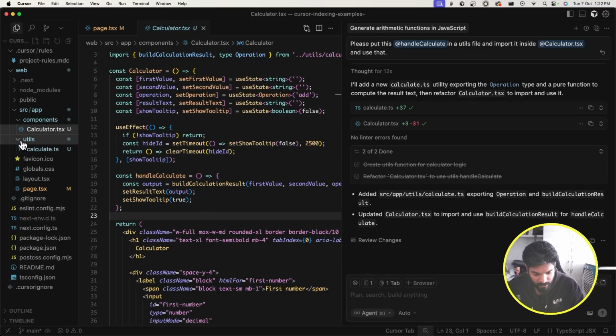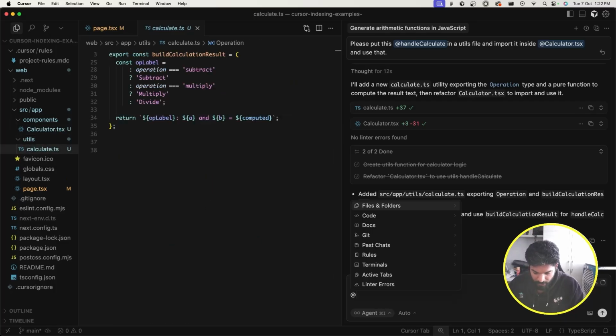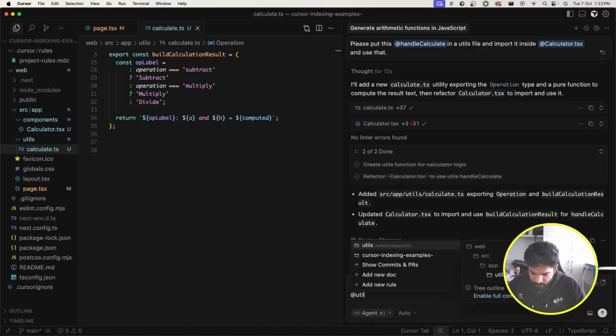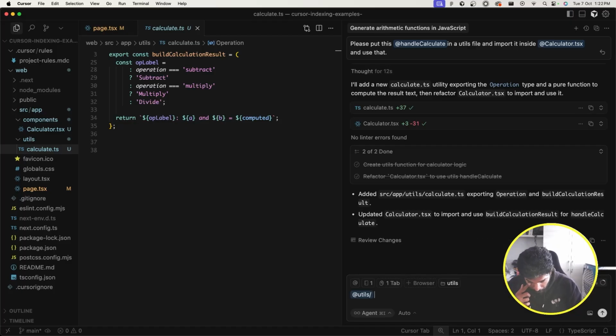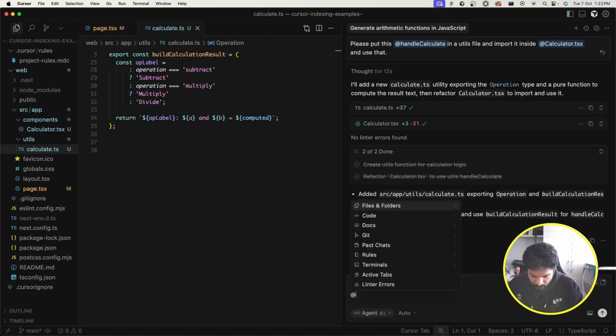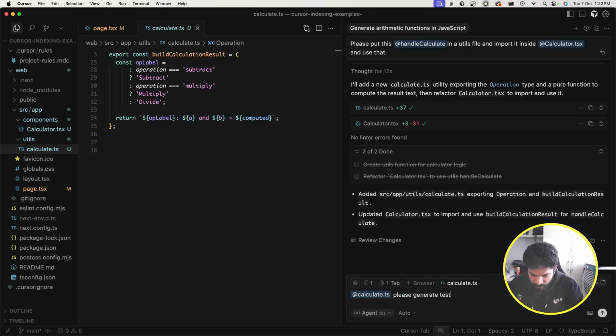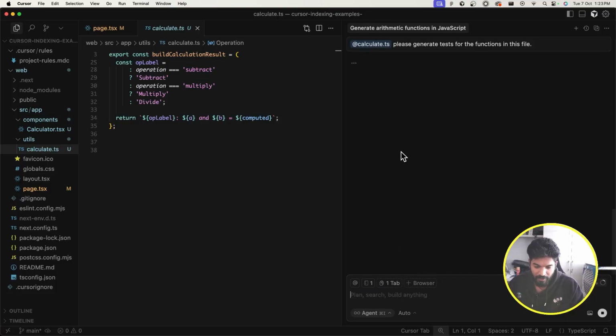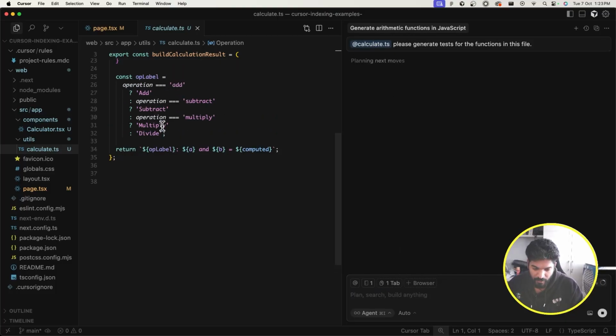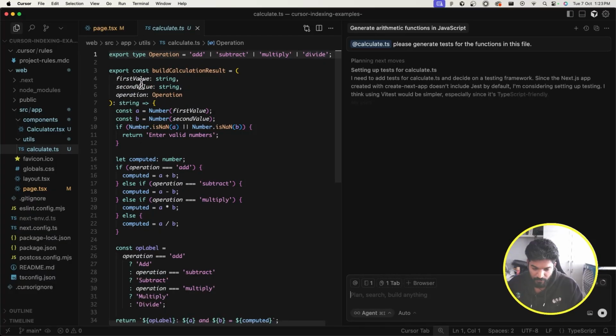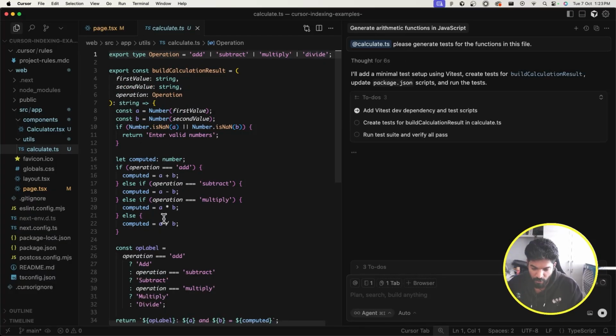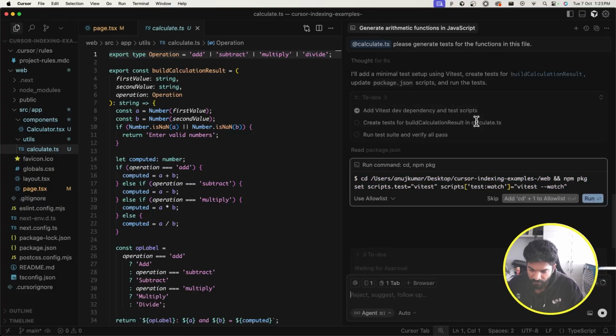Now what we are going to say is, hey, for this file, @calculate, we want to generate some tests for it. Please generate tests for the functions in this file. So we are asking Cursor to generate test cases for this function for different first values, second values, and for the different operations. So it is using Vitest, which is fine by me, and it will create tests for buildCalculationResult.